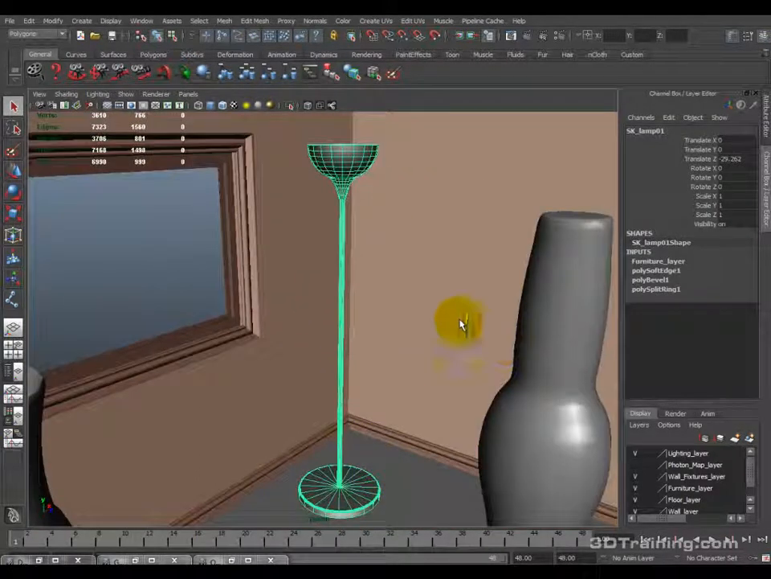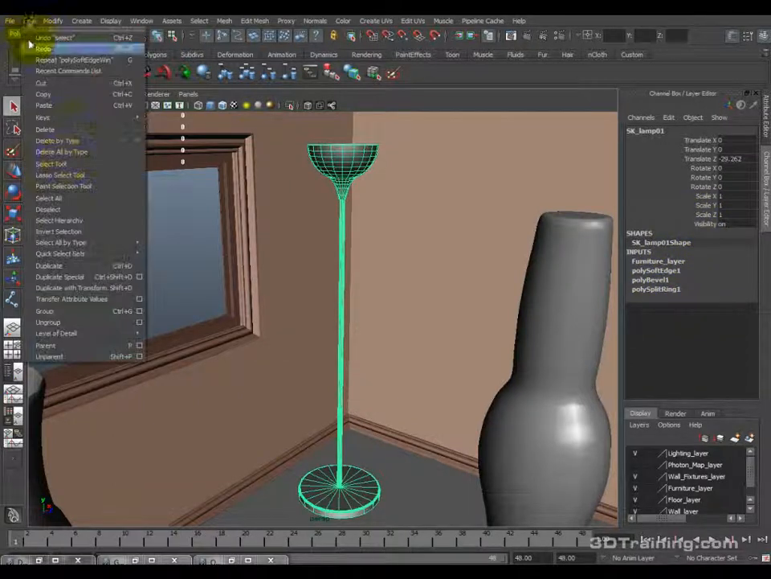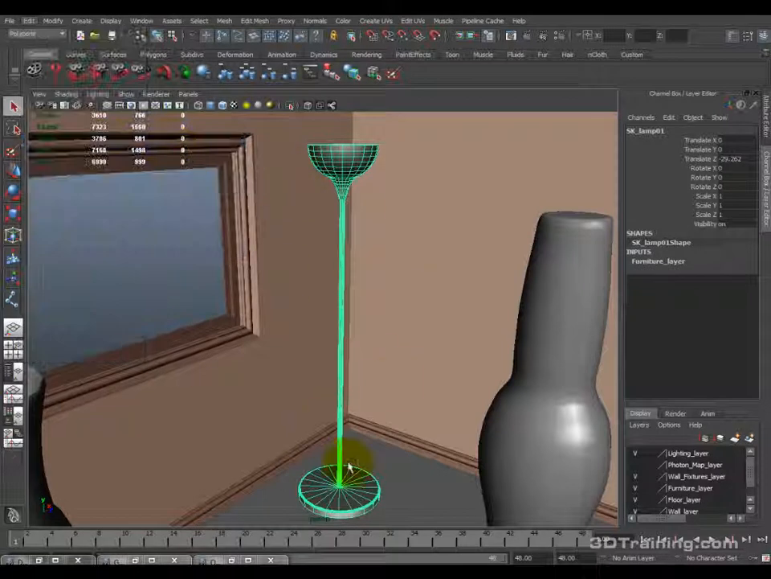So this vase is good, nice and clean. The only other thing I want to make sure of is that it's got history built up on it from everything I did. Just say edit, click the lamp and delete the history. Now he's clean.